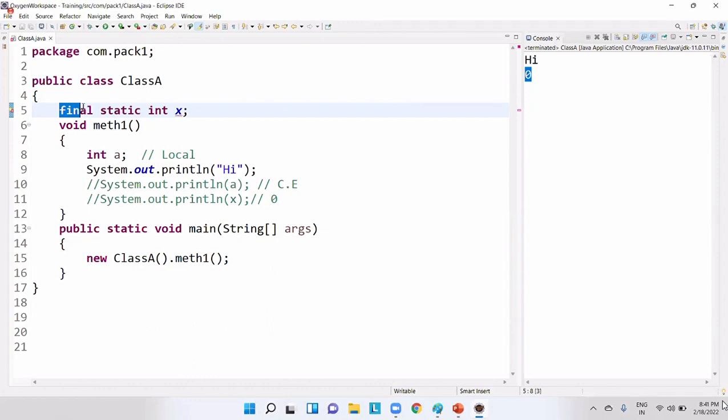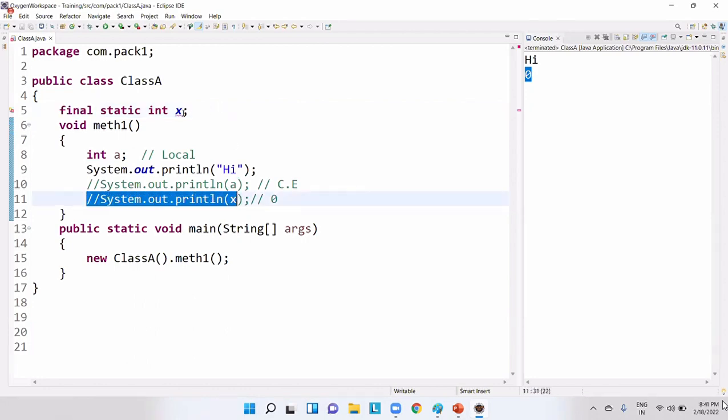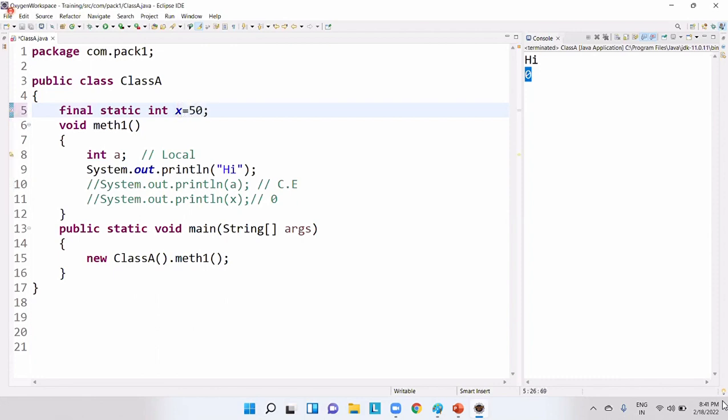Is it clear, guys? Final is a keyword. Final variables are constants. Once again, I'm saying, final variables are constants. We cannot change the value of final variables. Of course, we'll be discussing that again. But what I want to say here is, if you are declaring a static variable as final, even though we are not using that, 100% we need to initialize it. Otherwise, we will be getting a compile time error. Is it clear, guys, for everyone?